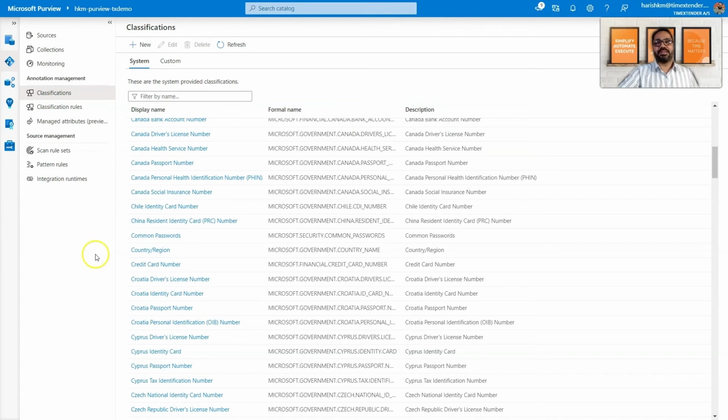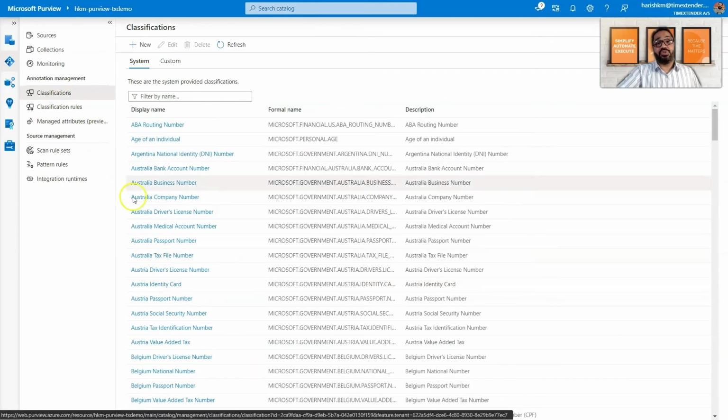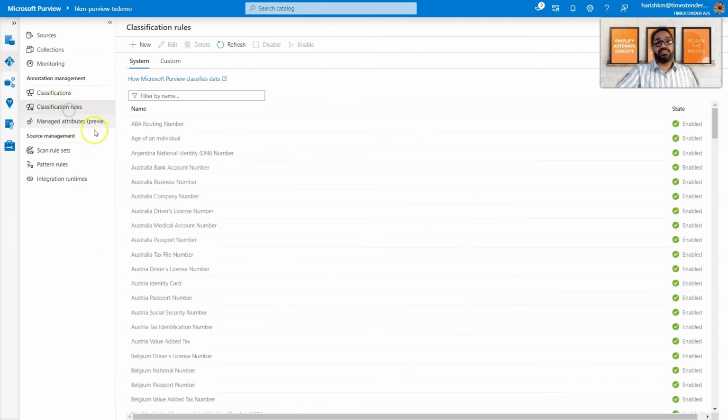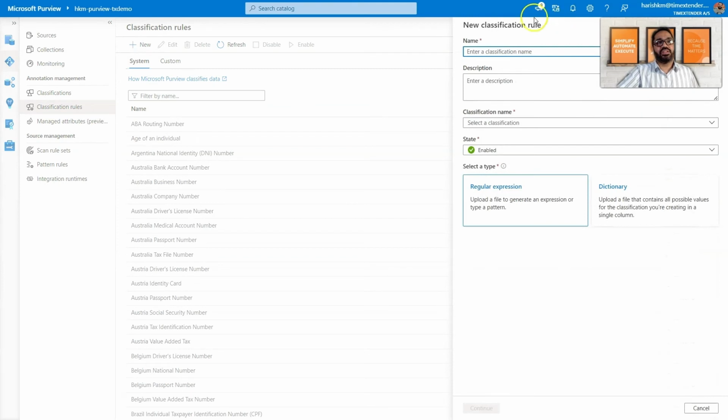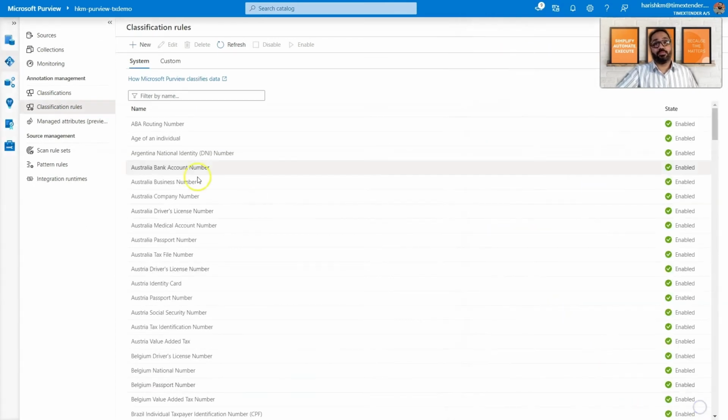In the data map tab, you can also see the default classifications done by Microsoft Purview. You can as well create classification rules from here. You can give it a name and create a new classification. So if you have some custom classifications to be made, that as well is supported by Purview. Awesome.